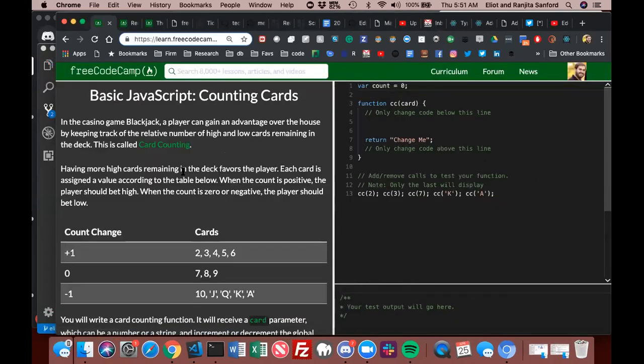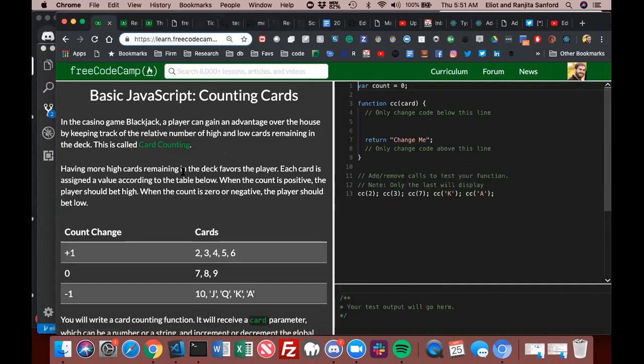Okay. In the casino game blackjack, a player can gain an advantage over the house by keeping track of the relative number of high and low cards remaining in the deck. This is called card counting. Having more high cards remaining in the deck favors the player. Each card is assigned a value according to the table below. When the count is positive, the player should bet high. When the count is zero or negative, the player should bet low.